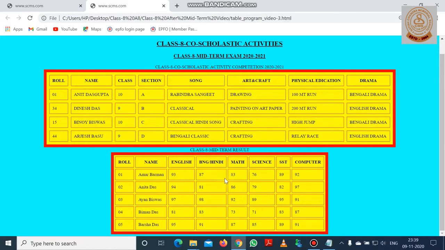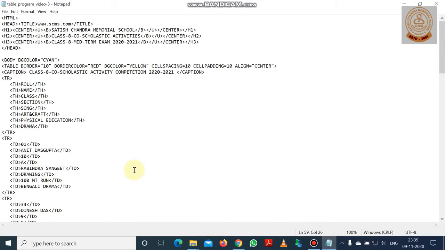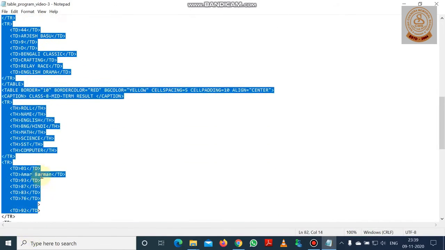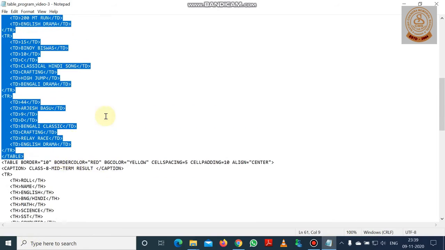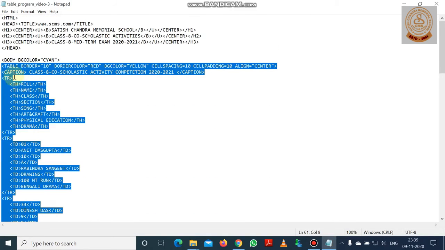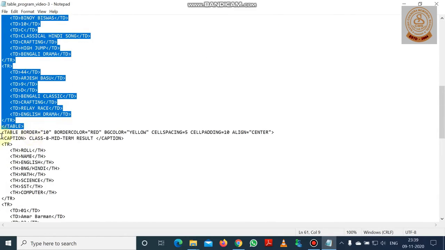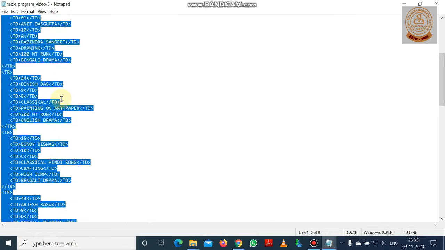Now we are coming to the next table, that is the class 8 midterm result. You have already seen this table earlier. Again, I am just showing you the table. I am highlighting the first table, from where to where it was created. You can see this is the first table. The first table started just after the body tag, and that first table is completed here. So this is the first table.